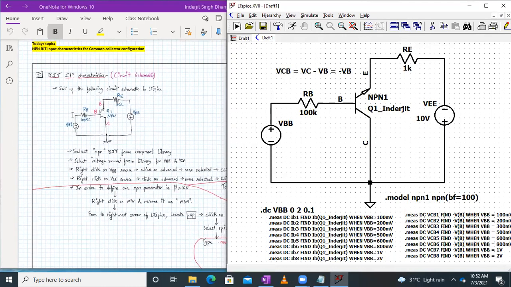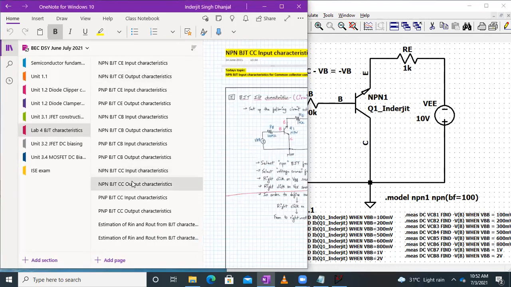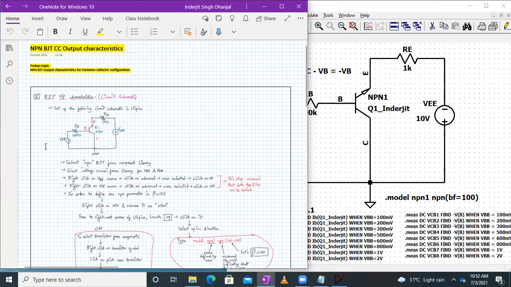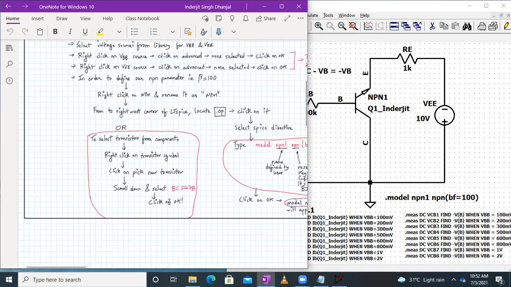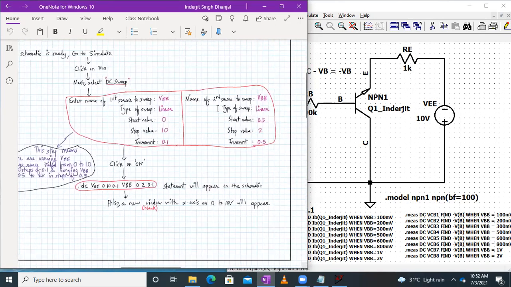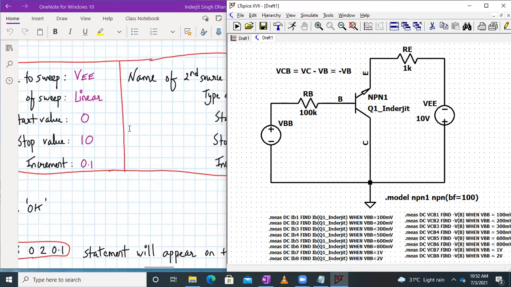Okay, so for the output characteristics, let me open the window. So the circuit diagram remains the same. What will change is the amount of DC sweep. So I'll delete this dot DC statement and I have to enter the value something like this.